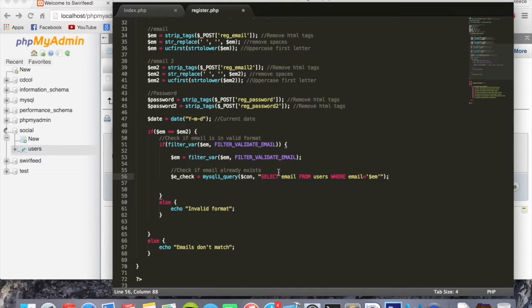If this email address has never been used to sign up for an account before, then this query won't return anything. If it does return something, it means that someone's already used this email in their account, so they have to use a different one.